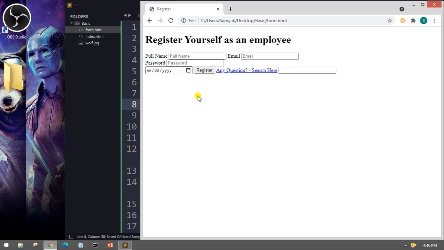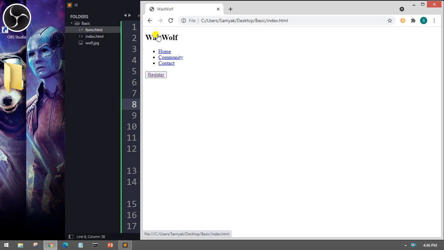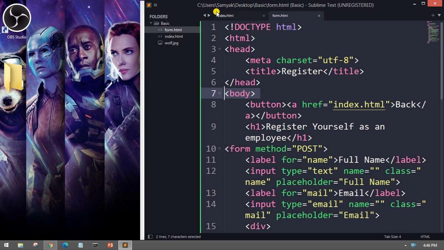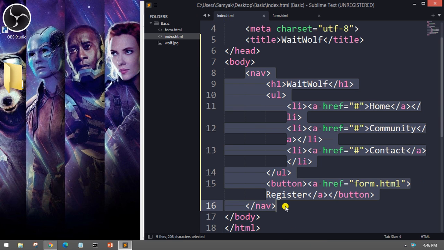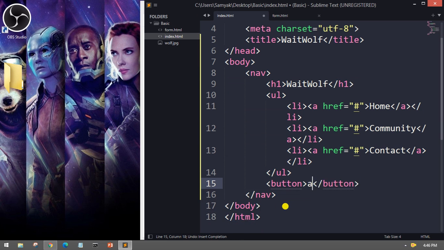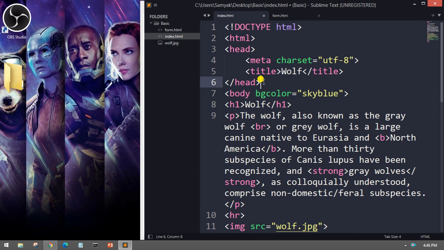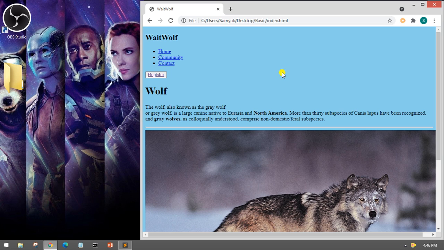Now save this and come here and refresh this. Okay, this alert is coming again and again. Here you can see if I click here, we'll go back to where we came from. Now let's do one thing: let's copy this nav section here. So what we wrote here, we'll copy this, and we'll do Control Z, because we'll get our basic wolf website that we created. Okay, here you go, that's the one that we created at the beginning, I mean yesterday. If I save this, and change this wolf to wait wolf, and save here, come here and refresh this, there you go.